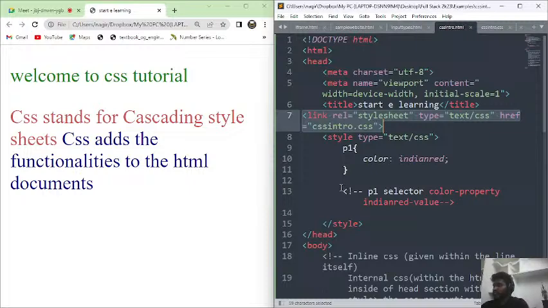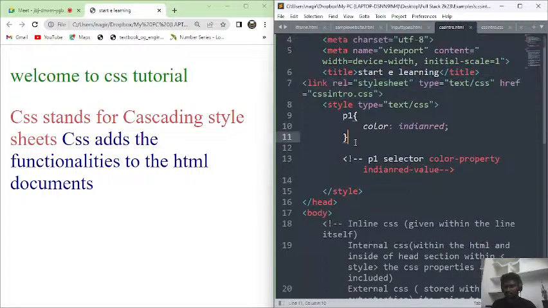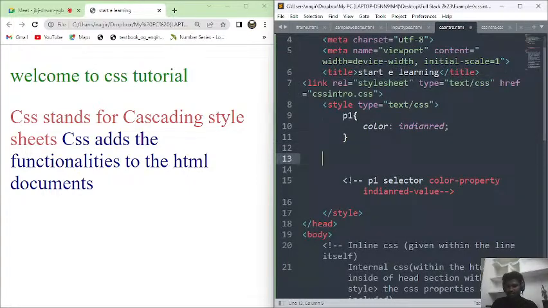Now we'll try to discuss the CSS selectors. A CSS selector might be a paragraph or it might be an ID. I already told you an ID can be implemented by using the hash symbol followed by the ID name. Within that you have to give the CSS properties, the property followed by the value.